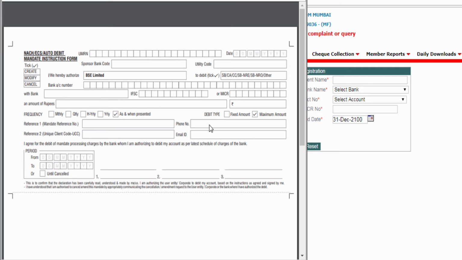Enter the phone number, the email ID of the client, mention the period from, again the from date will be the date of registration of the mandate. Either you select and mention the to date, or in case if you want a mandate to run perpetually, select until cancelled. In case if you select the option of until cancel, do not mention a to date.